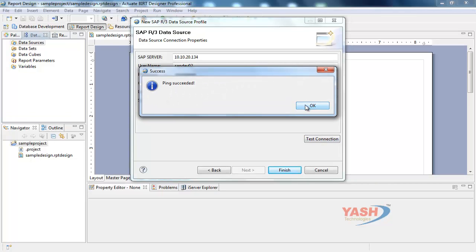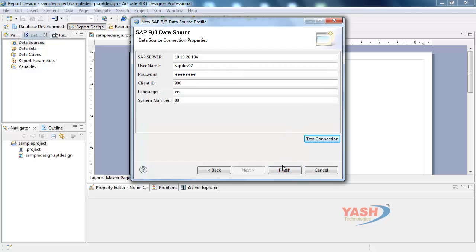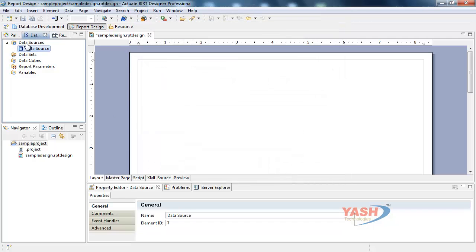If test connection returns an error, repeat the preceding steps to correct the error. Then, test the connection again. Choose Finish. The new SAP R3 data source appears under Data Sources in Data Explorer.